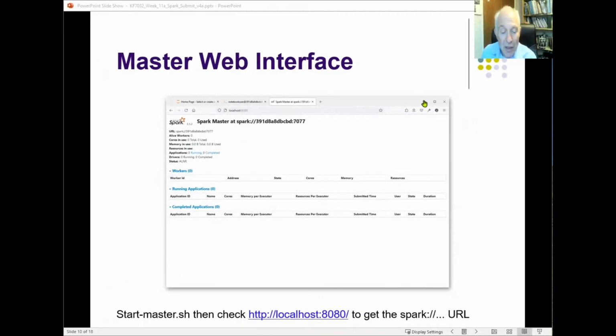Remember that you can start this web interface. Easiest thing to do, start the notebook in the usual way, go into a terminal application, and that's mapped. You should just be able to do start-master.sh. That should be a small s, by the way. Then if you have mapped port 8080, go to localhost 8080. You should see this interface.